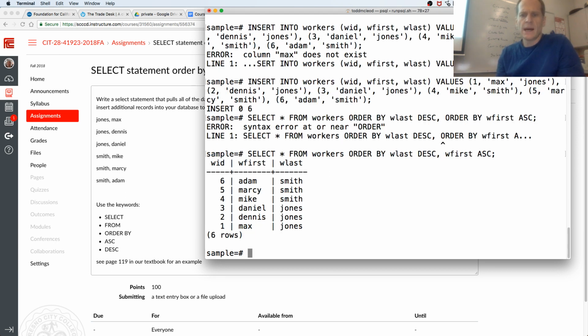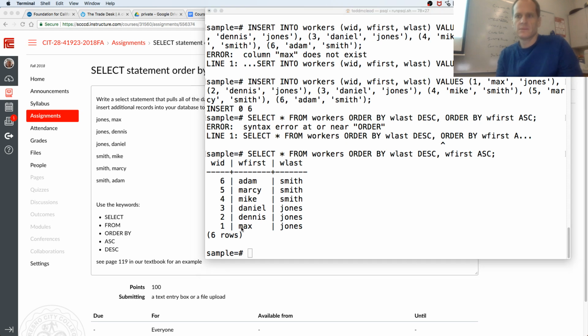So it ordered by last name descending, Smith came before Jones, and then it did first name ascending: Adam, Marcy, Mike, first name ascending, Daniel, Dennis, Max, first name ascending. So that would be the screenshot for that assignment. Awesome.